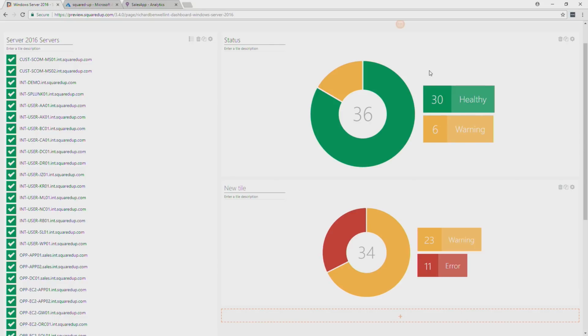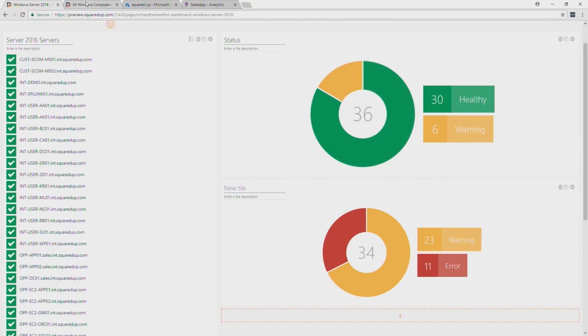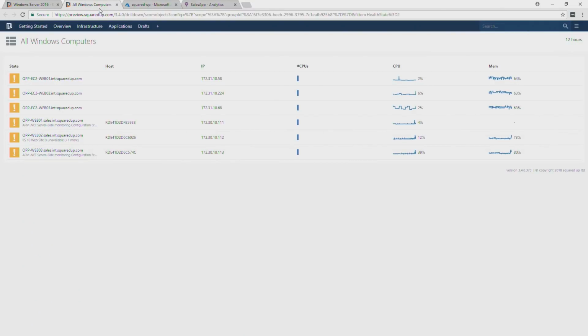So as well as summarizing the information, I can now drill down into this information and view, for example, the 6 servers that are in a warning state. So I'm just going to do that in a new tab. I can either do that on the legend here or on the segment of the donut. If I just right click, show that in a new tab, we have a new dynamic drill down within Squared Up.